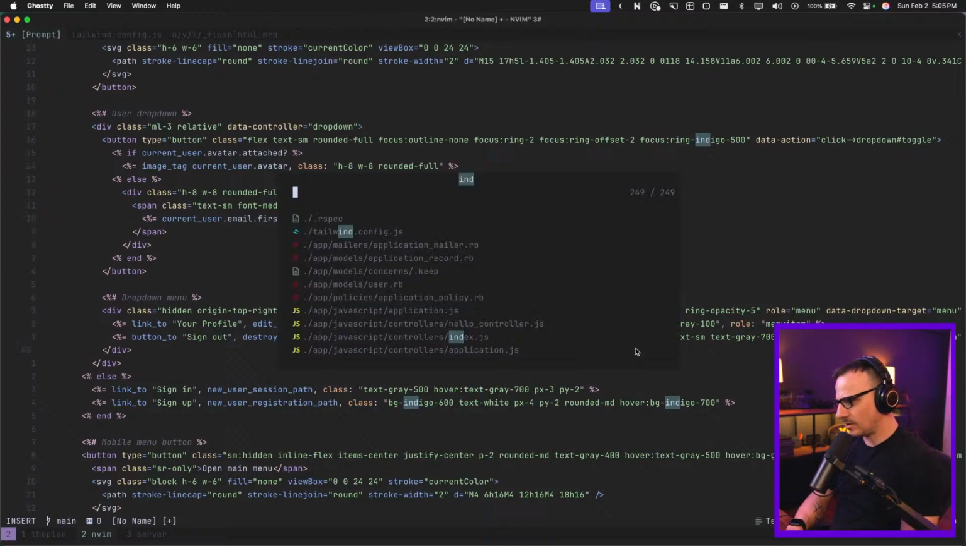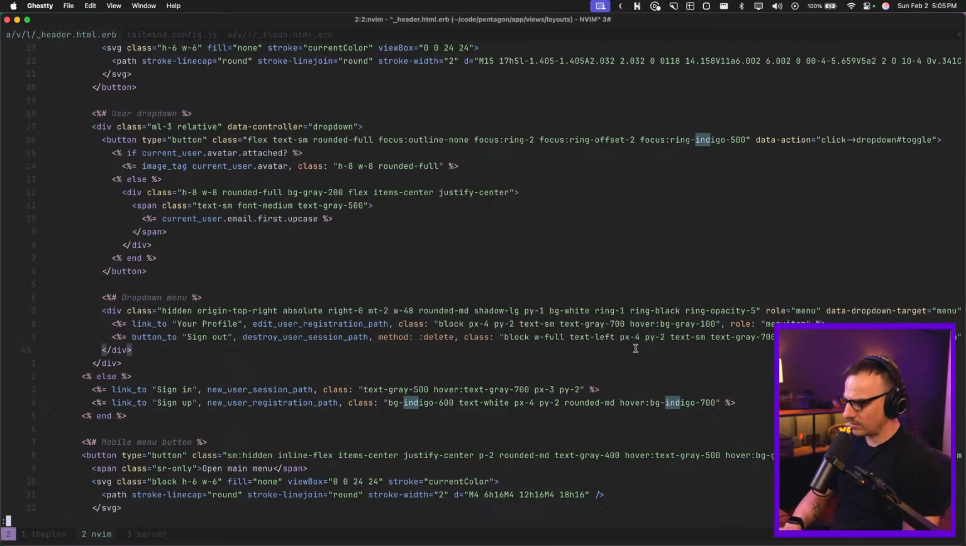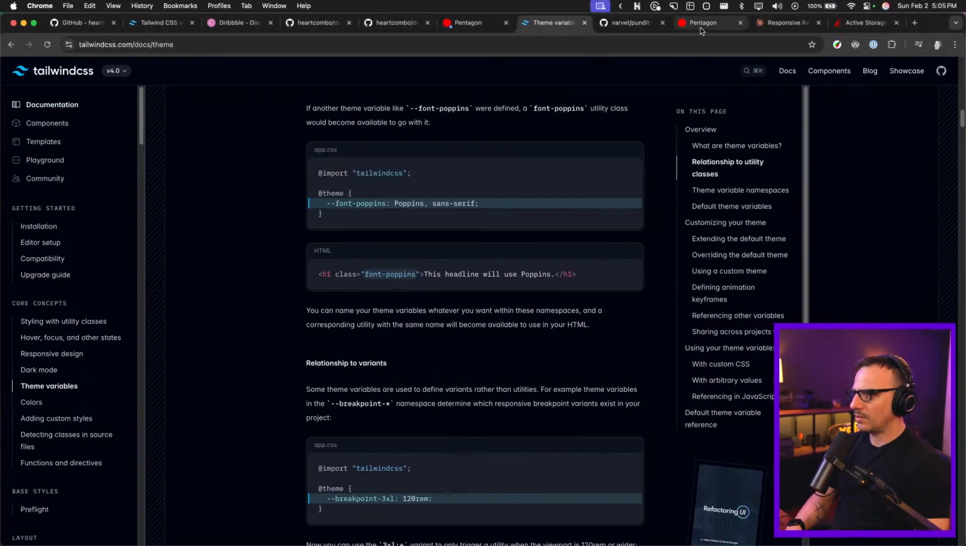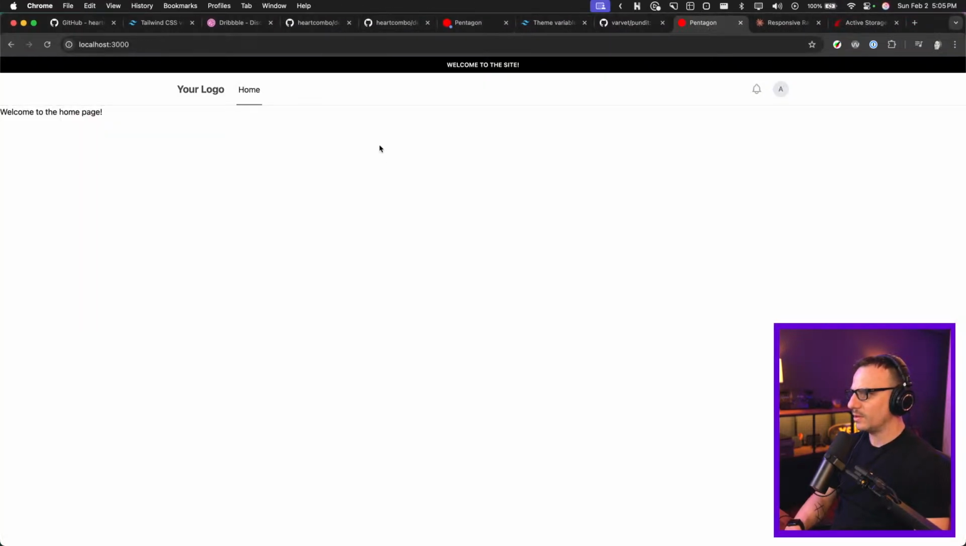And then let's just replace indigo with, I don't know, zinc. Oops, let's do that globally within this file. And that way we just have a muted, unopinionated kind of look. Okay. So we've got a drop down there.